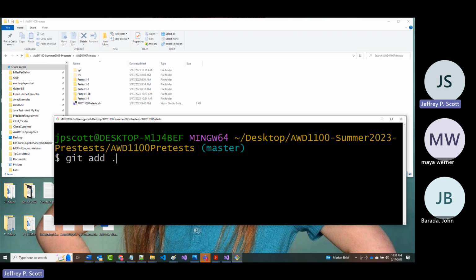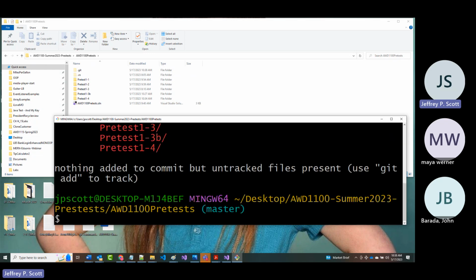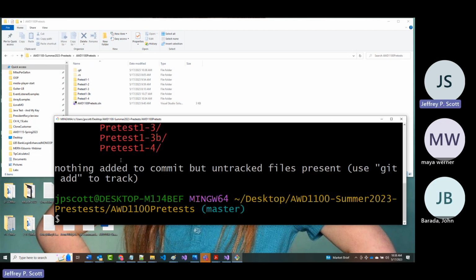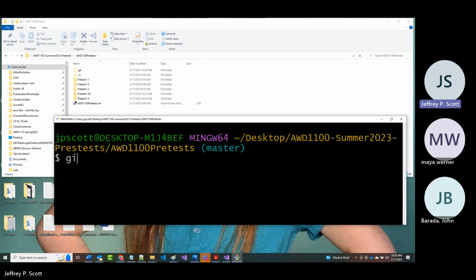That means add everything. To show you what is going to happen there, if I type in git status right now and hit enter, there's a bunch of stuff in here that's red. That means that it's, for lack of better words, kind of out in purgatory. It hasn't been added yet to my actual project, my Git project. So I'm going to do that now by doing a git add dot.